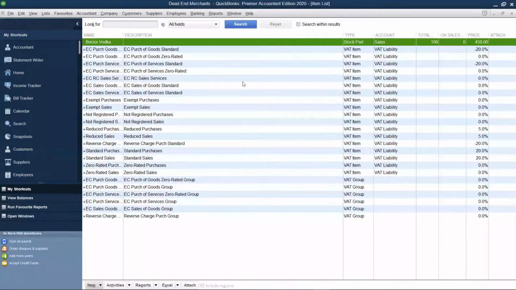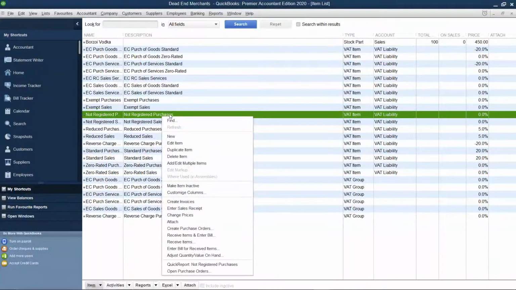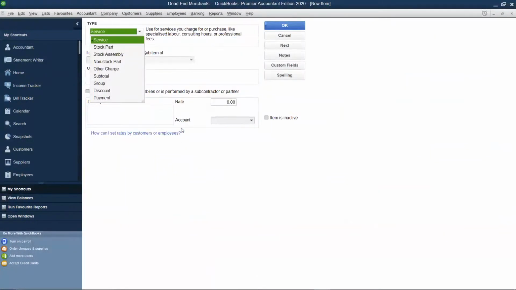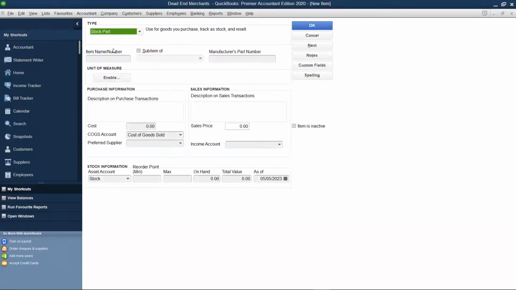Let's key in the second one. That is Smirnoff Vodka. So to key in the next product, you don't need to go back to lists because you're already at the item list. So what you do, you just right click. It is only when you are not on this window that you go back to the list to key in another product. So right click and then you say new. It is a stock part. Item name, Smirnoff Vodka.